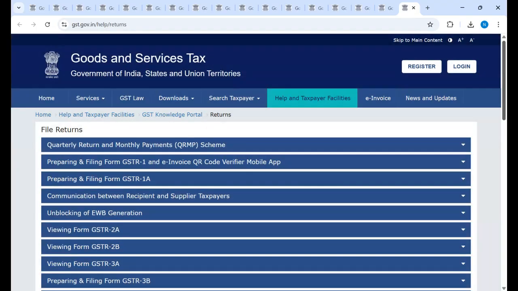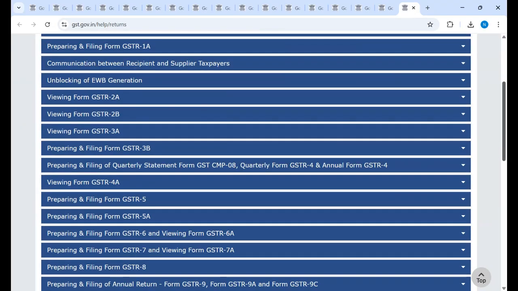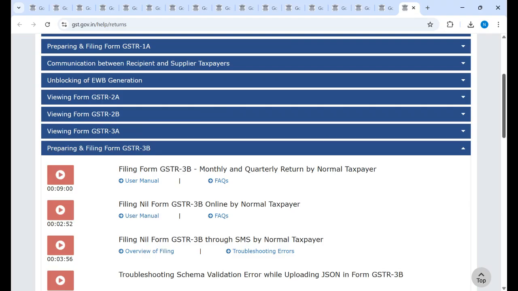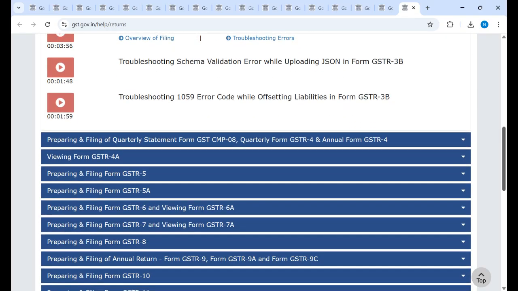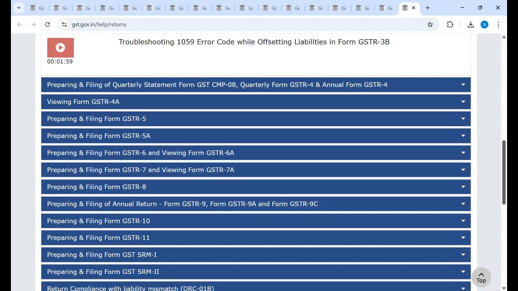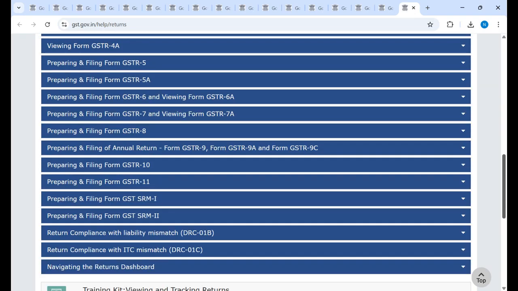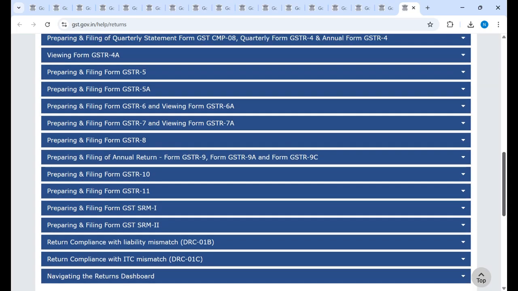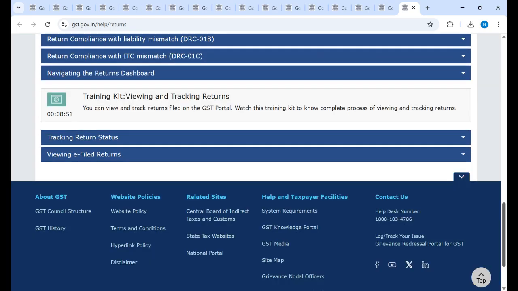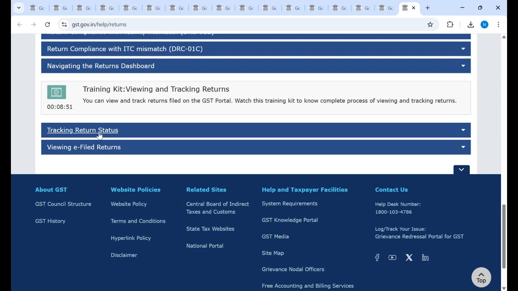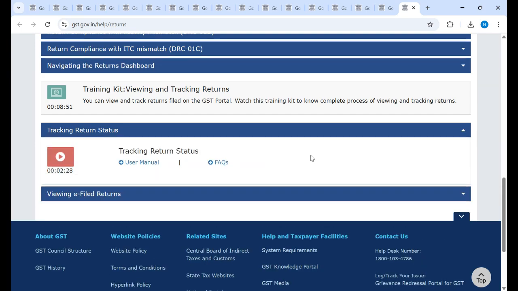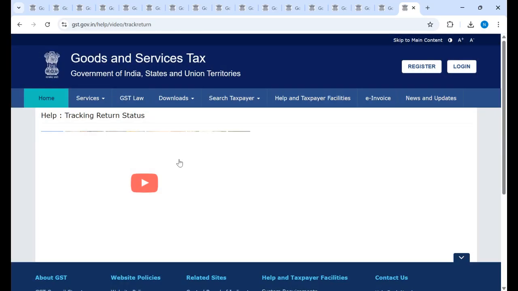Other returns, you can go forward. Let us see it. Preparing and filing, already we discussed. We will not go for the 4, 5, rather we will go for the 9. Let us also go for filing the GSTR 9, the annual return filing. There is one more thing, tracking of return status, that is also there. At least you should also know how to track it.